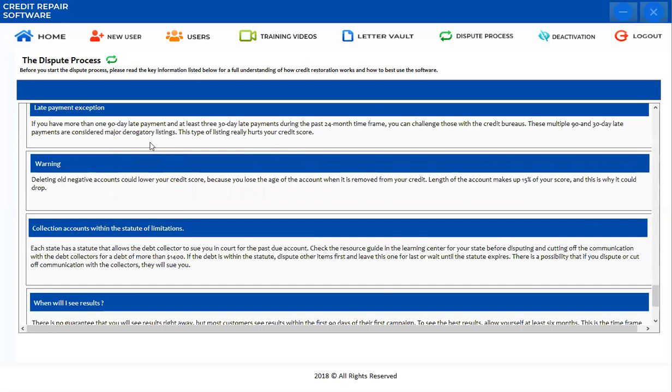All right, late payments. If you have multiple 30-day late payments, 90-day late payments, that really hurts your score, especially during the most recent 24-month time frame. So you definitely want to challenge those with the credit bureaus.